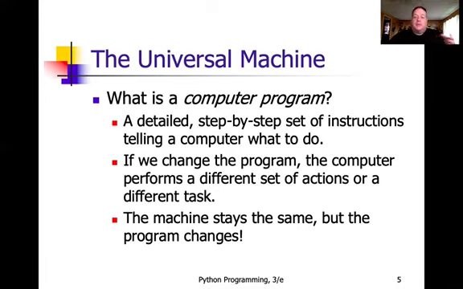So a computer program itself is just a detailed step-by-step set of instructions telling a computer what to do. In a previous lecture, in a previous video, we talked about how to plan out those steps. But we can modify the order of those steps. We can add more steps. We can make it more sophisticated. So as we change the program, the computer can perform a different set of actions or a completely different task. The machine itself hasn't changed.